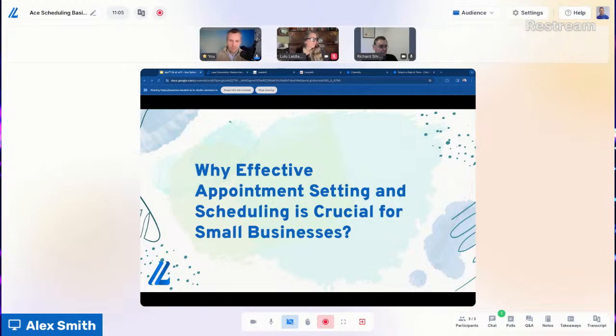I mean, it's just life, isn't it? Things do happen day to day. So you have to buffer in time in your day to cope with things that do crop up. But despite its importance, many small businesses struggle with appointment setting and scheduling. It can be a very time consuming process to stay organized and keep track of everything when you're spinning lots of plates.